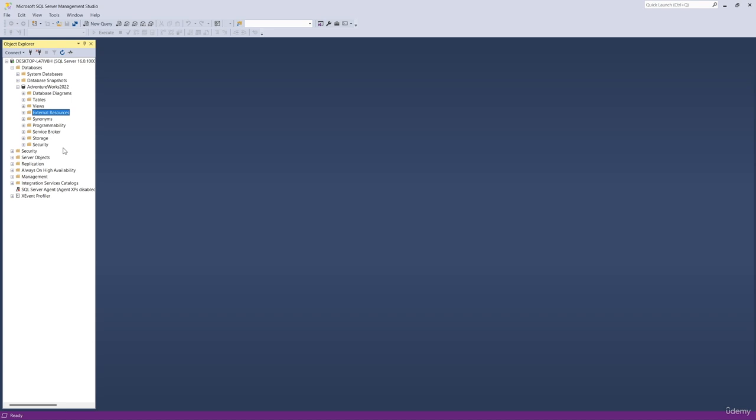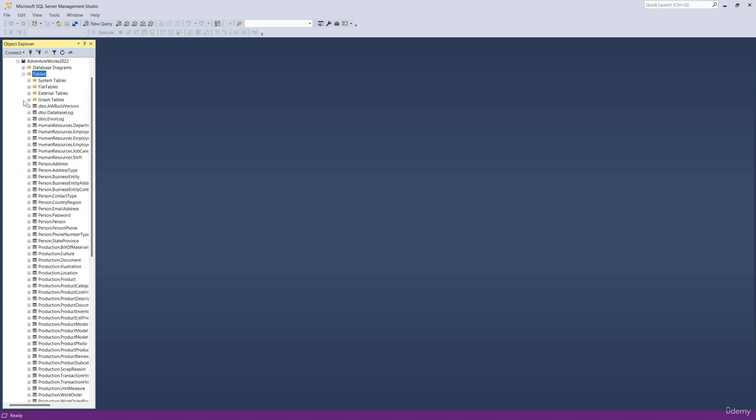The most commonly used one here is the tables folder. If we open this one up, we'll get a list of all of the different tables in this database, of which there are quite a lot. And looking down this list, these all just relate to different areas of business function, like HR, people, production, purchasing, sales, and so on. And in a simple sense, each one of these tables is like a worksheet in Excel, with rows and columns inside of each table.